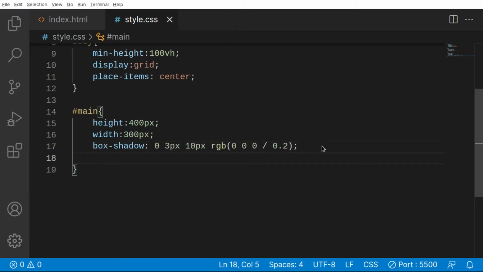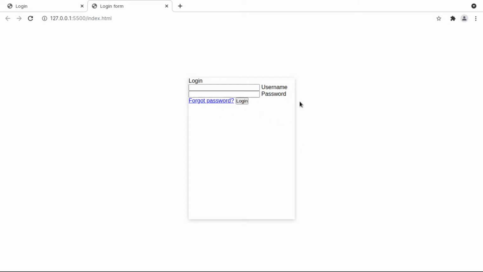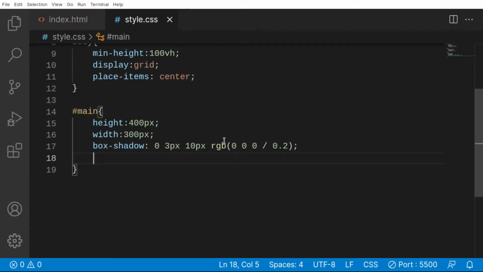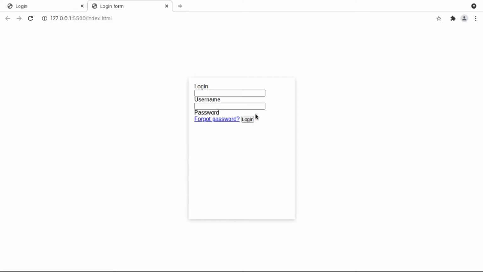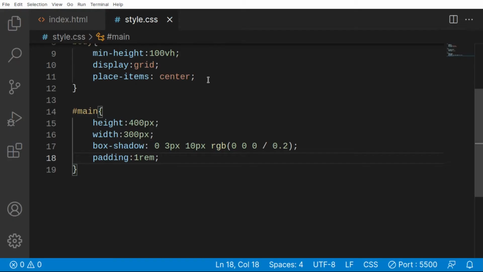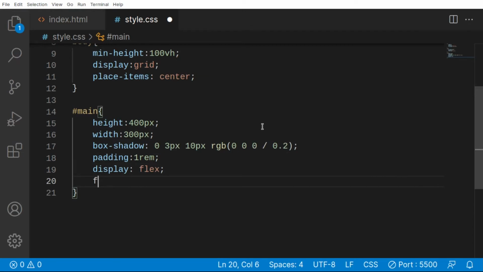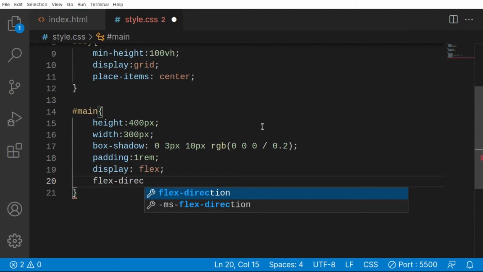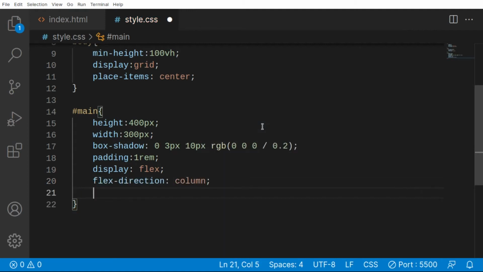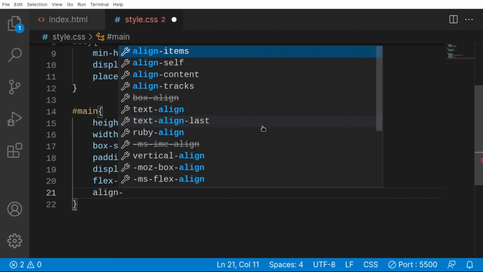So if I save this, go back to browser, you can see here we have a little shadowy login form, and I'm going to give it a padding of 1 rem from all sides so that the content will be centered, they will not be stuck to the edge. And after that, what I want is to say display flex, and flex direction will be column, and align items will be center.